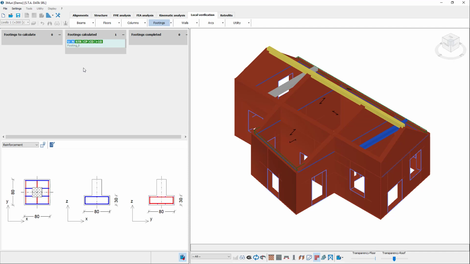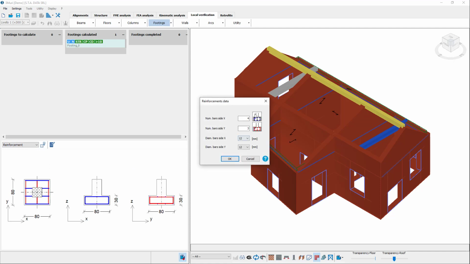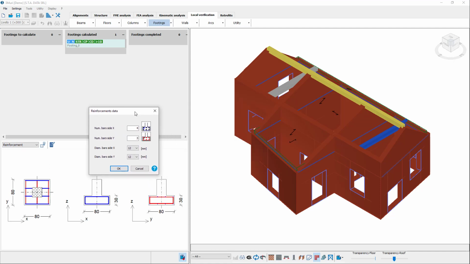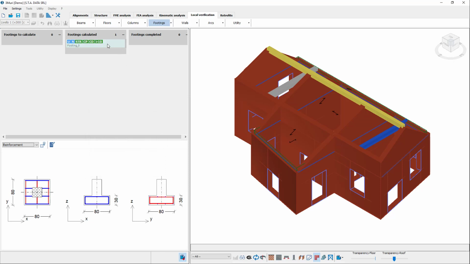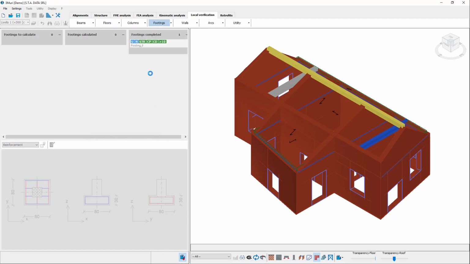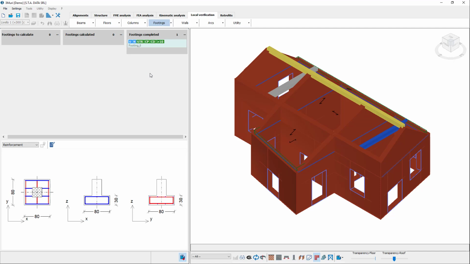Also, we have information similar to other parts of the local verification environment, such as if this element was created by the user or if it's new, as we see here. And in the lower part, we see the rebars that are going to be needed for this specific footing with those specific sets of load combinations. And if we want, of course, we can edit and change it. Once a footing is completed, we can just drag and drop it into footings completed.